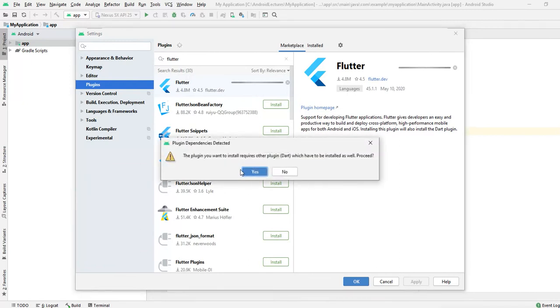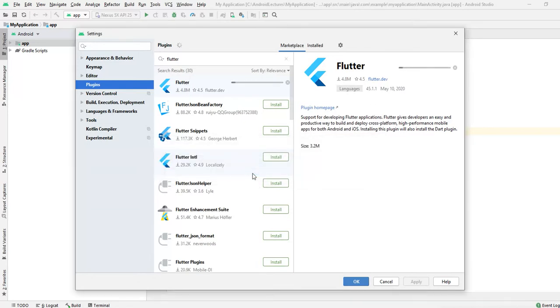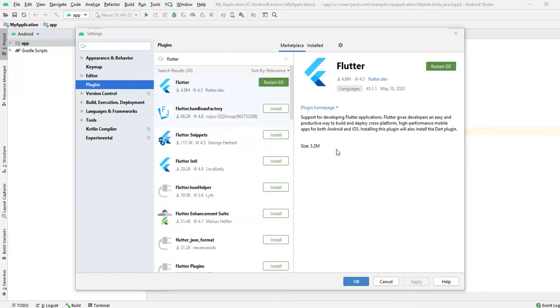So Flutter is getting installed. It says that you also need to install the Dart plugin. So click yes, and it will also install the Dart plugin. It will be a very fast process because it doesn't have a very big size. You see this plugin is 4.8 MB and the Dart plugin is also small in size.